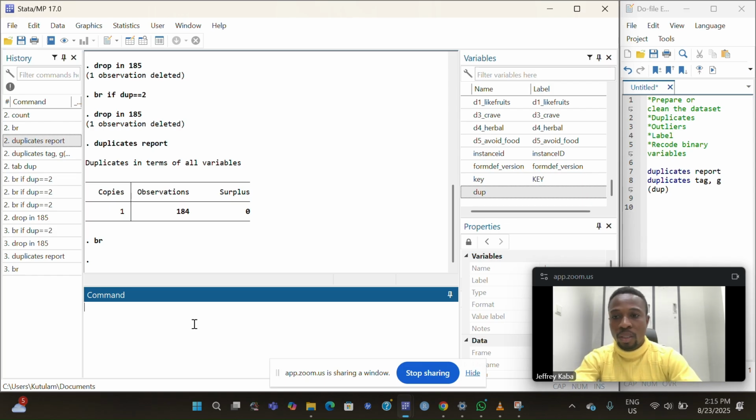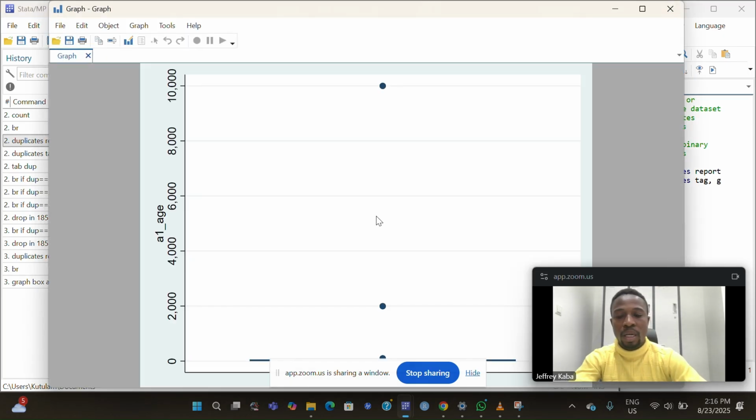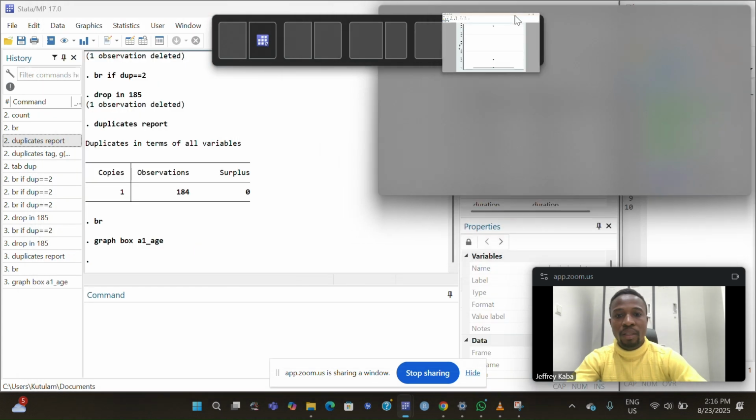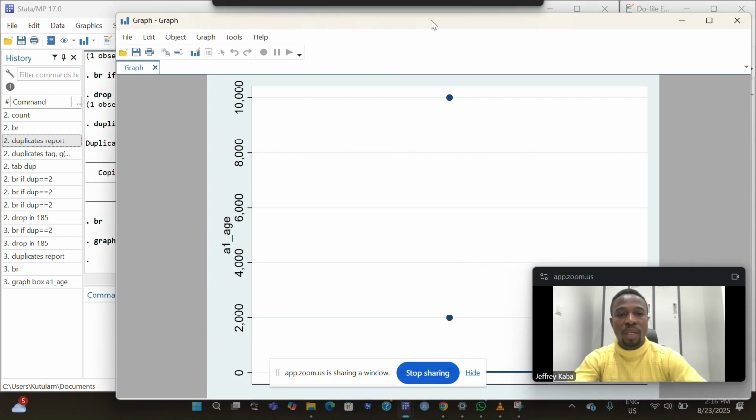You can use the box and whisker command. So graph box age. So we browse our age variable. Then to generate a box plot, and then show us those variables that are outliers. And so it has done that. It has given us the outliers. So here it's not really that clear. Okay, it gives us a picture of how the outliers are.